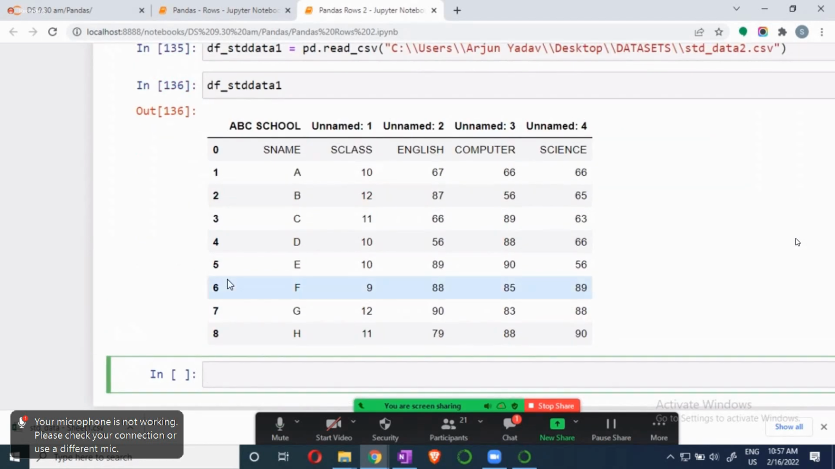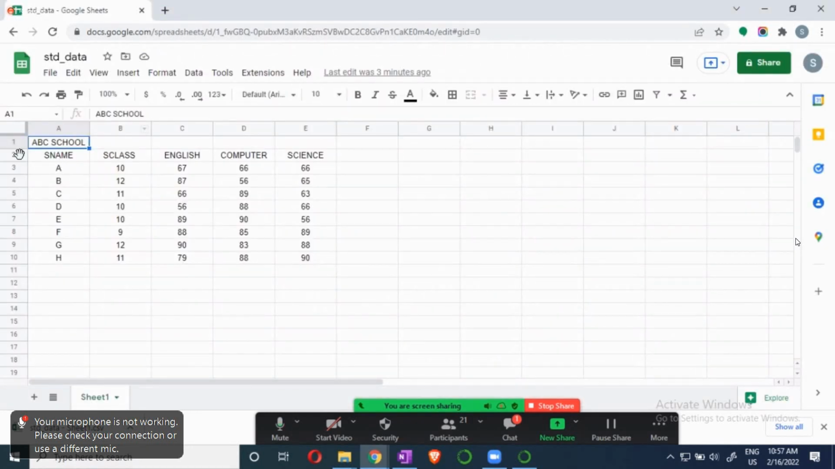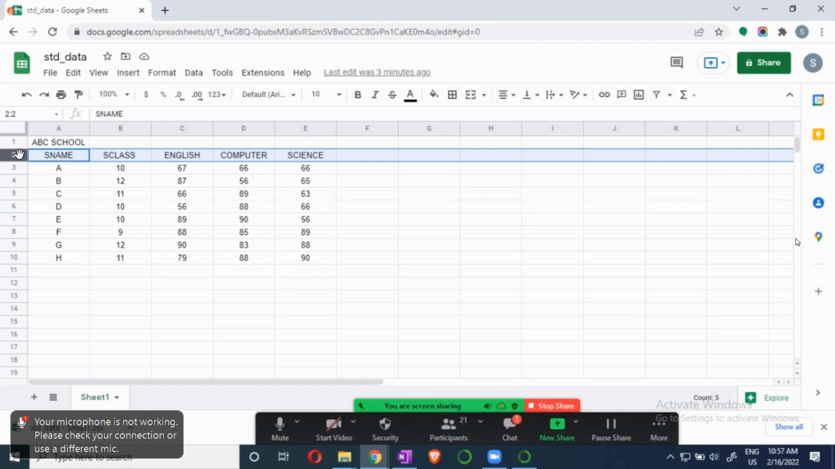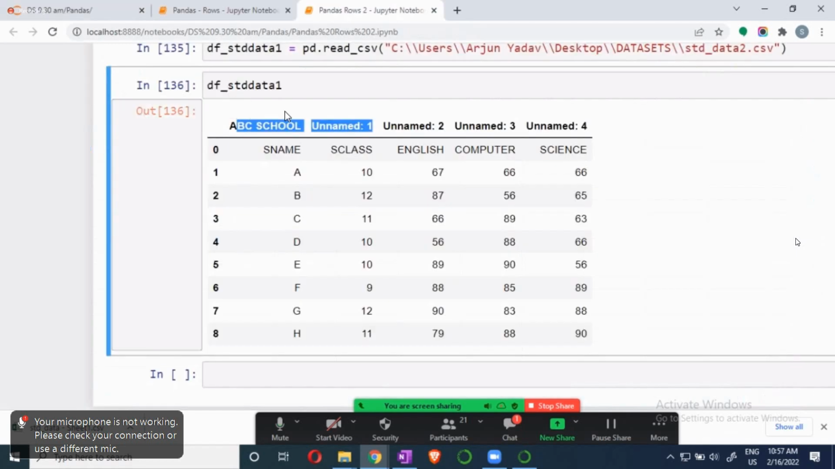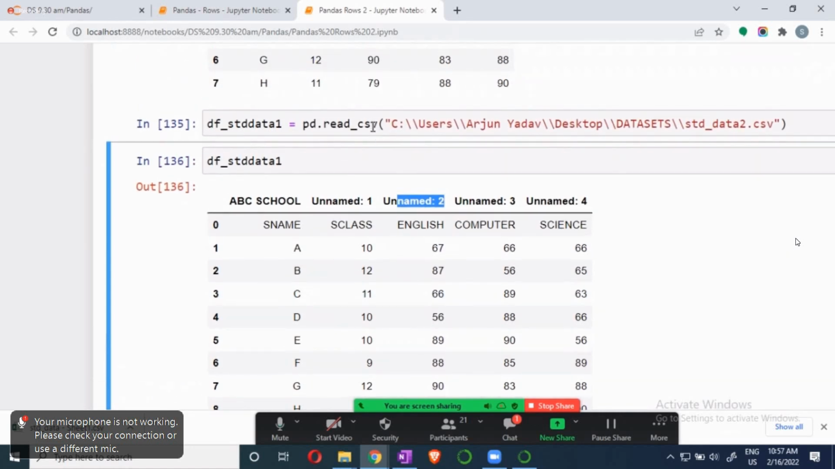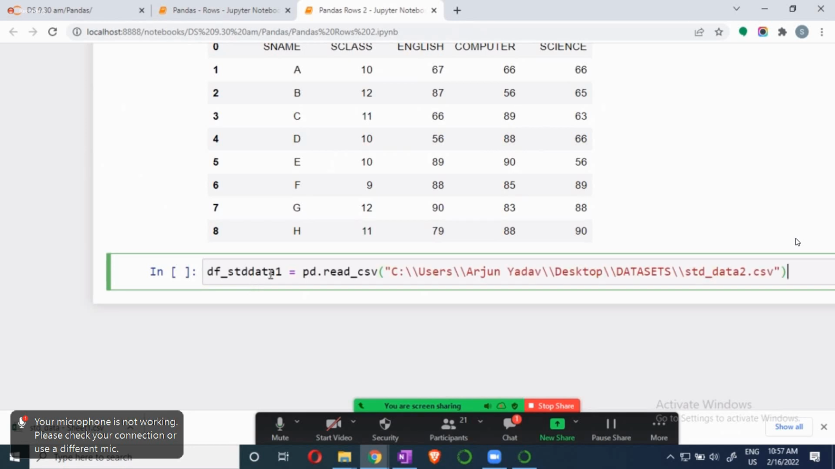Now see the columns, guys. The first row we have taken as the column over here. We want this one to be the column labels, but it is taking the first row as a column. So you see this one is considered as a column label, this column complete. Unnamed 1 is this one, unnamed 2 is this one. To avoid such problems, what we can do is, we have a skip rows option inside this.